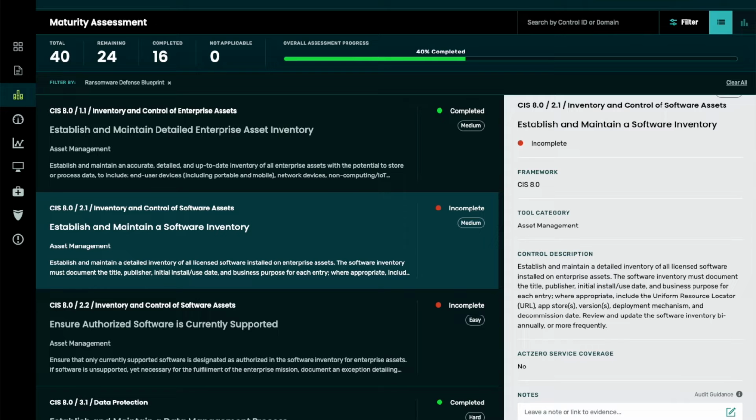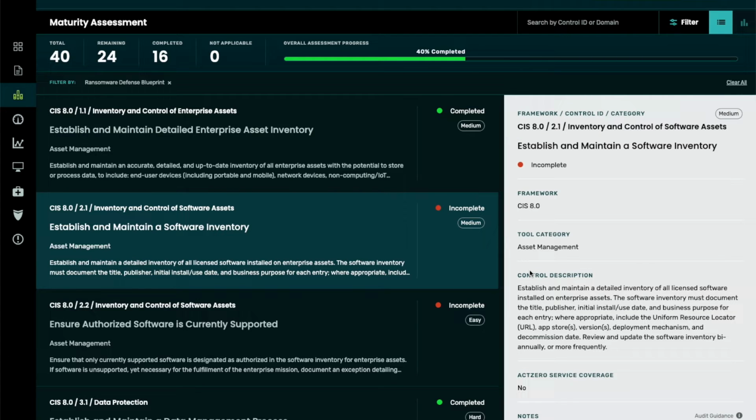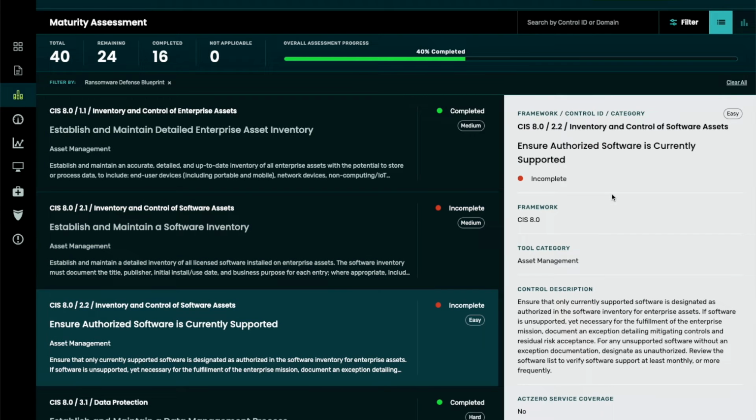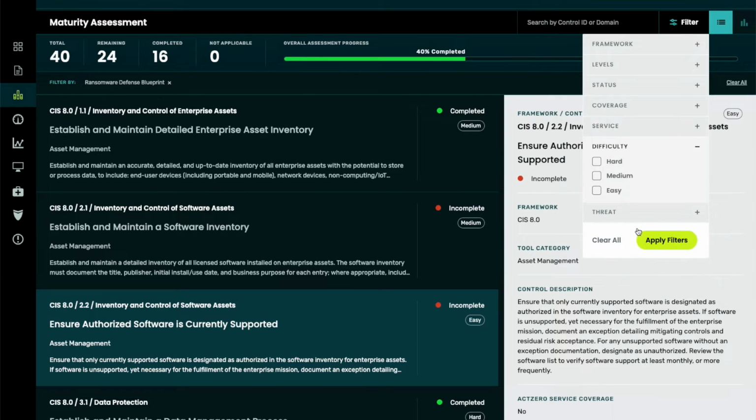You may still be thinking, well, this is great, but where do I start? And one of the ways to do it is you could just go in the order of the CIS number, right? And just try and complete all the controls that way. Now, you could also go up to the top and apply some additional filtering. Perhaps you want to handle all of the easy ones first. Get those out of the way.